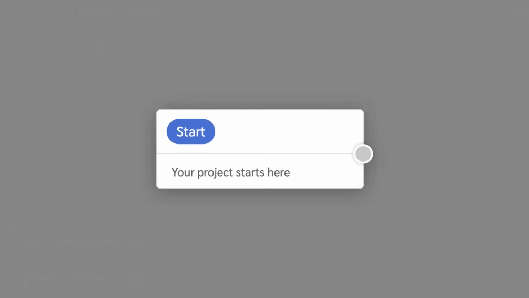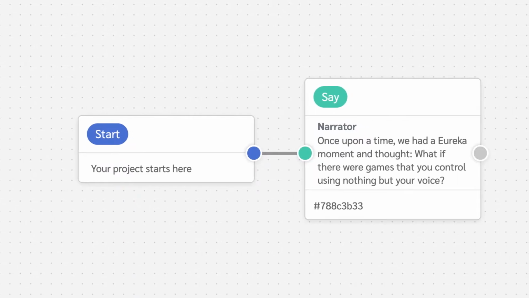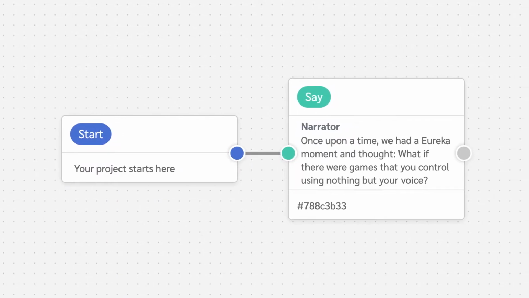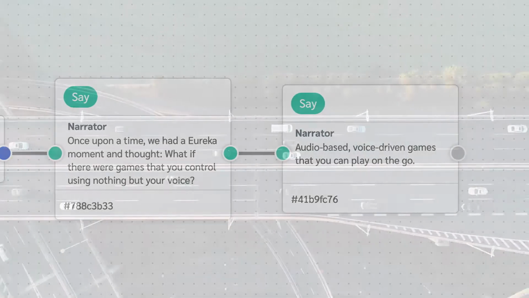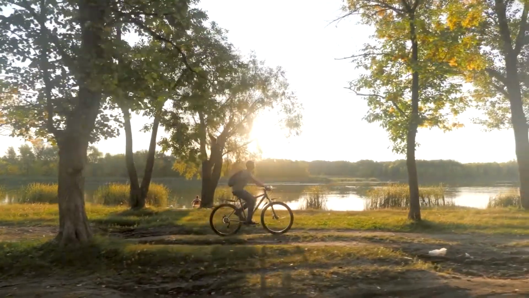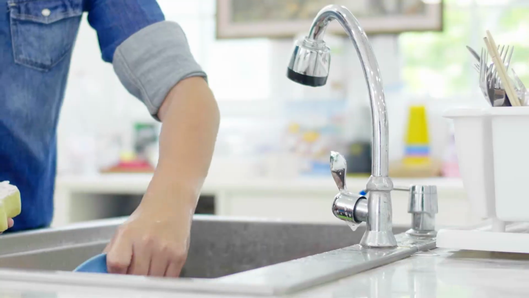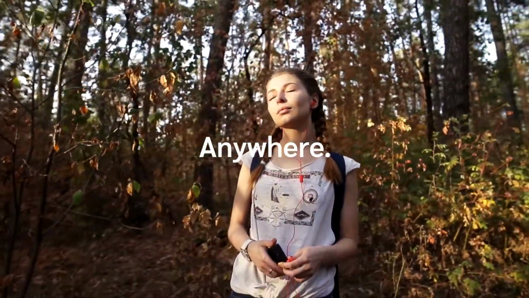Let us tell you a story. Once upon a time, we had a eureka moment and thought, what if there were games that you control using nothing but your voice? Audio-based, voice-driven games that you can play on the go. An adventure in your car, a pop quiz on the train, biking, walking, hiking, doing the dishes. Heads up, hands-free entertainment anywhere.